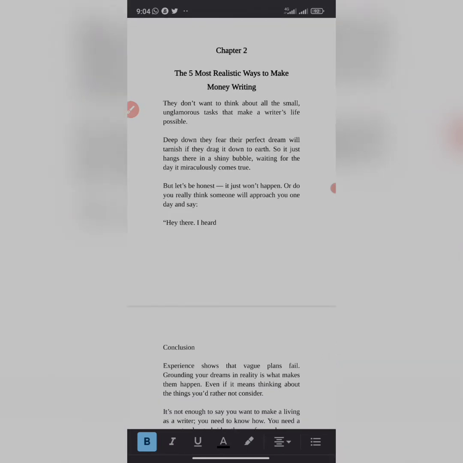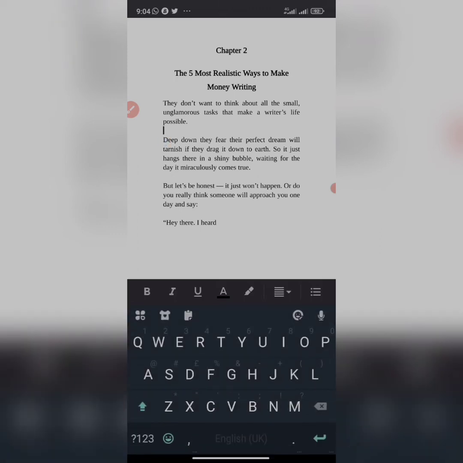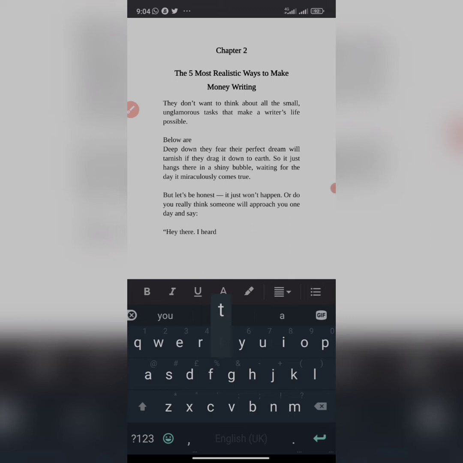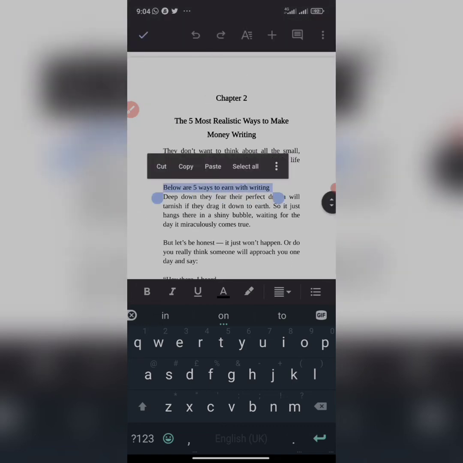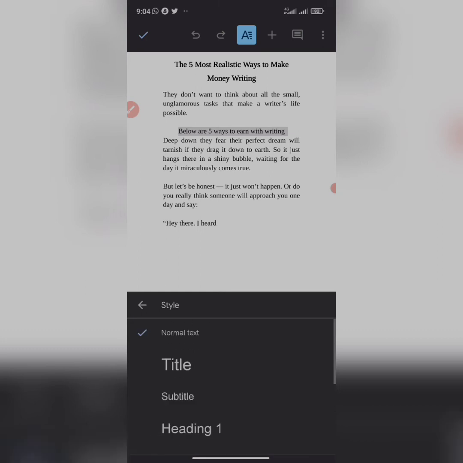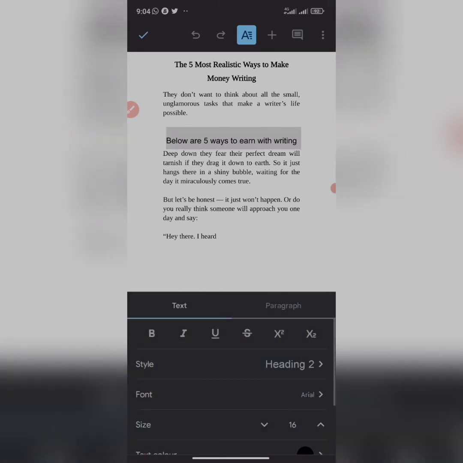But before that, let me just assume there's a subheading here as well. Below are 5 ways to earn with writing. So I will just highlight it, centralize, then come here, then heading 2. I still prefer heading 2.